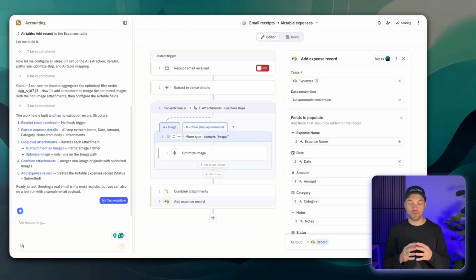Okay, the agent has finished building out our workflow. And in a couple of minutes here, we are going to test this. But first, I want to go through each step and just review it and verify that it is set up in the way that I want.